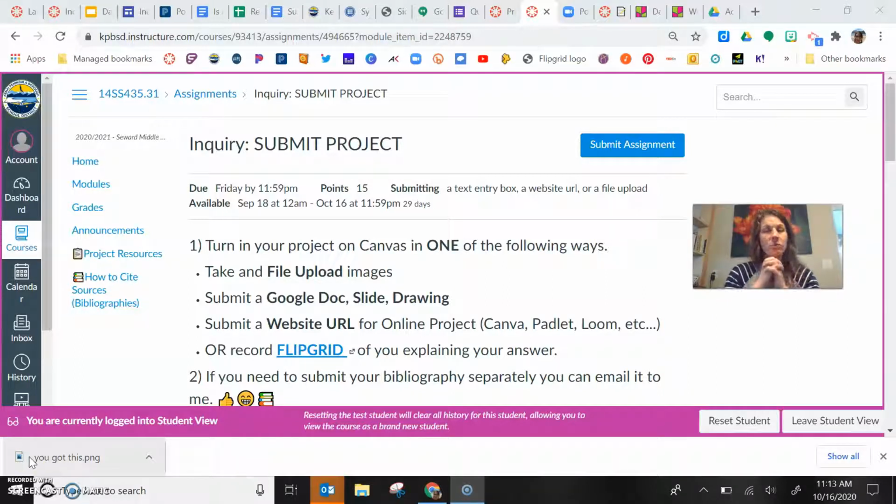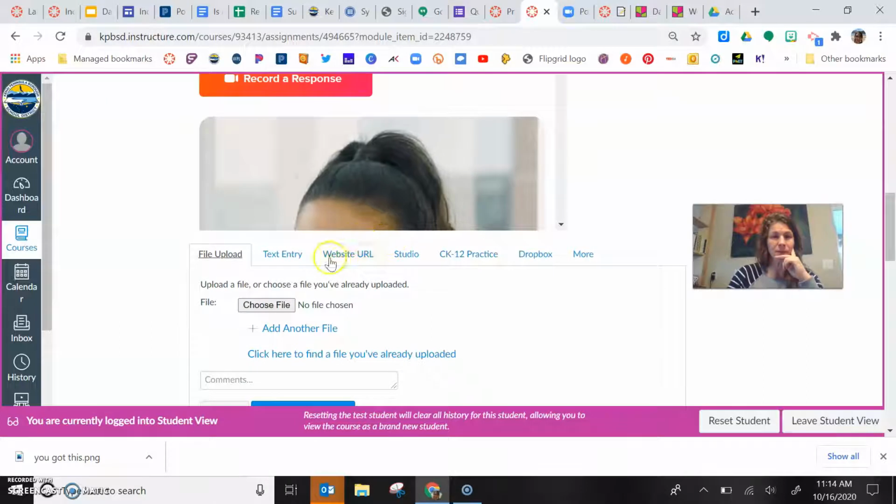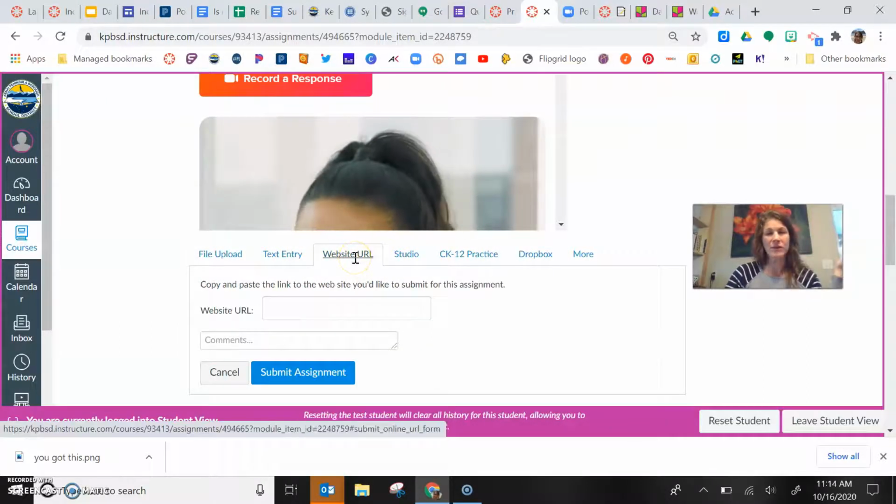So this is when you create projects on things like Adobe Spark, Padlet, Powtoon, YouTube, anywhere that you've created something that's living in the cloud and you need to share a URL in order to submit it. So first I'm going to click on Submit Assignment, and here I have my choices. I'm going to click on Website URL. Remember, that just means the web address of where this lives.